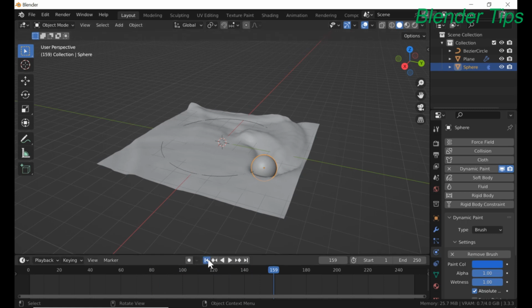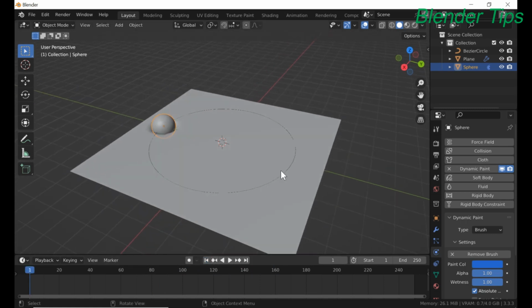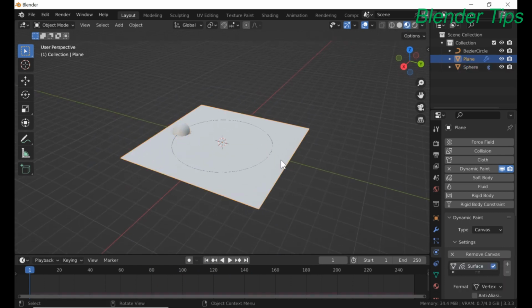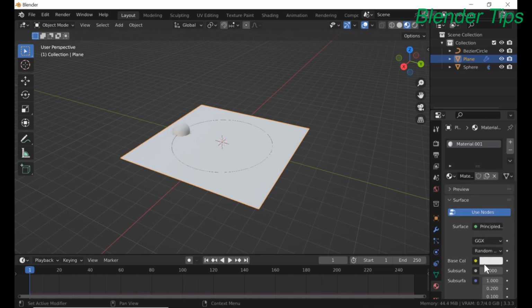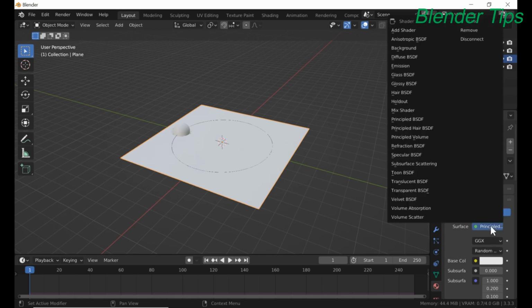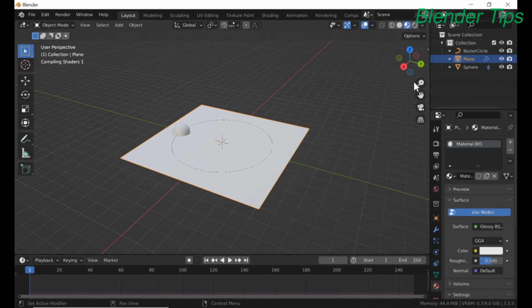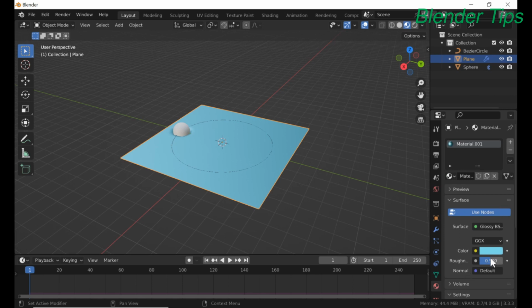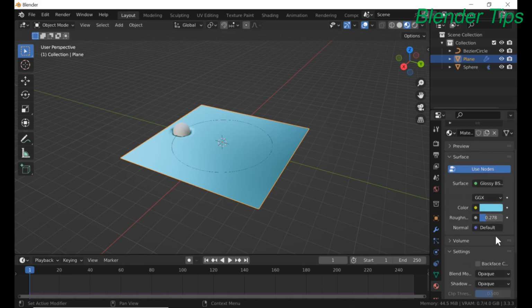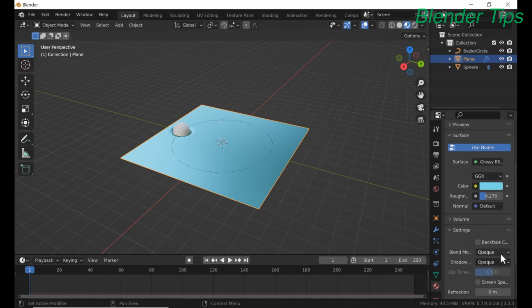Beautiful. Now I add some material. Enter into the shading mode. From here I select the plane. In material properties select new material, and here I select glossy BSDF. From here I select the water material, and decrease the roughness. Okay, and blend, alpha blend. Nice.